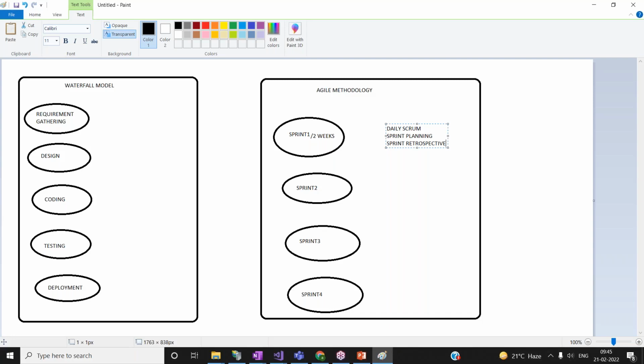Spillover is nothing but if they could not deliver any of the work items in the current sprint, that will be moved to the next sprint. That is called a spillover. Some of the technical terminologies you might not be knowing, but you will be getting familiar with these words in the general sessions once you go.